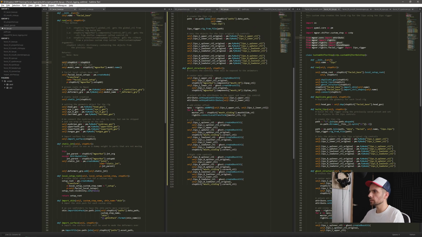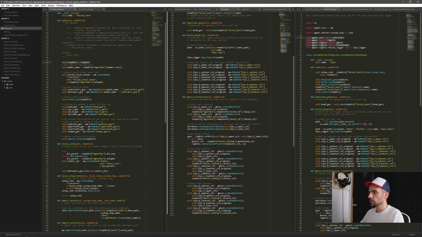So, let's see what I'm doing here. Basically it's creating the ghost controls. We know already what this is. It's just a duplicated geometry control that is placing another rig structure and will be connected to the underlying rig control with local connections. Cool. So we want to unlock here some attributes, the lips upper control and lower control.